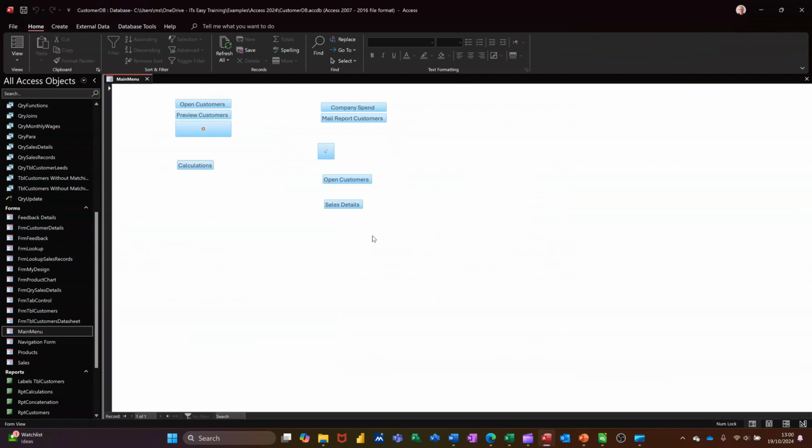So that's just a very short video of how you can create a basic macro and then attach it to a command button. So hopefully that's of use.